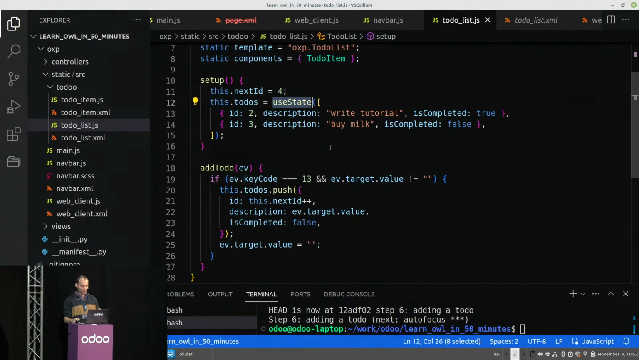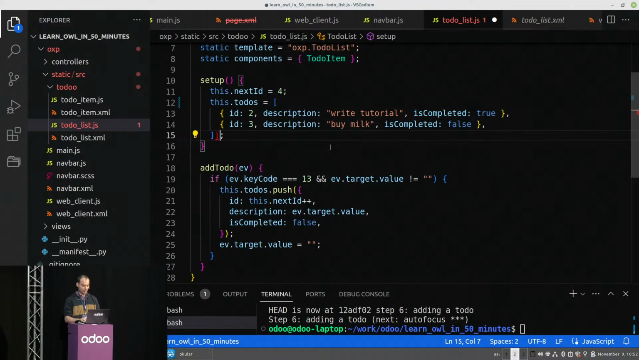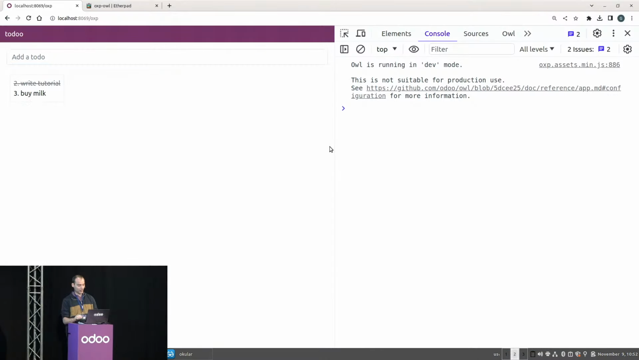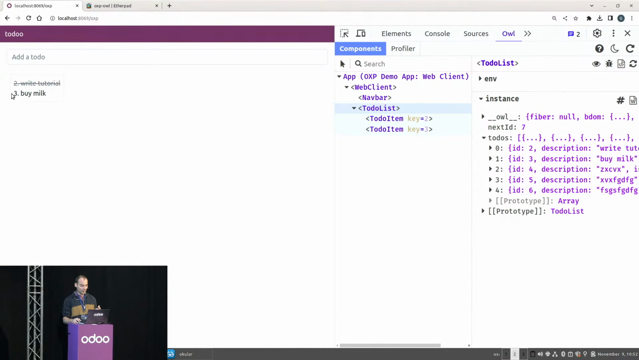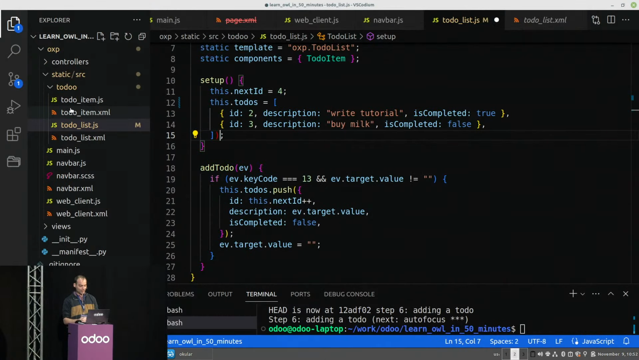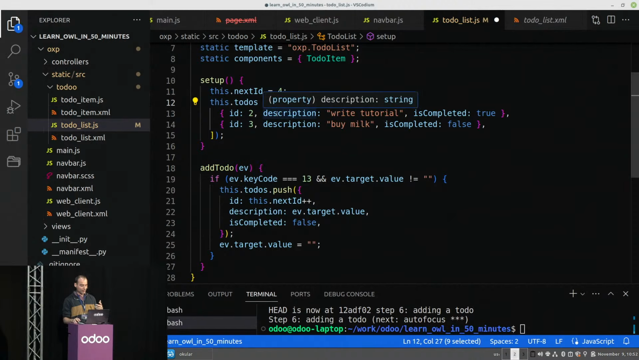Something I want to show you. What if I remove this useState function? Let's do that. Let's refresh the page, and now I will edit here, and my code is running, but it does not update the interface. And if you look into this to-do list, you can see that I have all my to-dos, they are here, but the interface is not updated. That's because OWL does not know that it should update the interface. From its point of view, there is no reason to render that component again. That's because I just removed the useState, which is really the magic that makes it reactive.